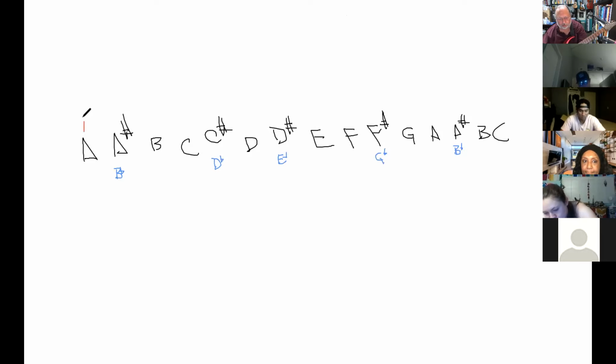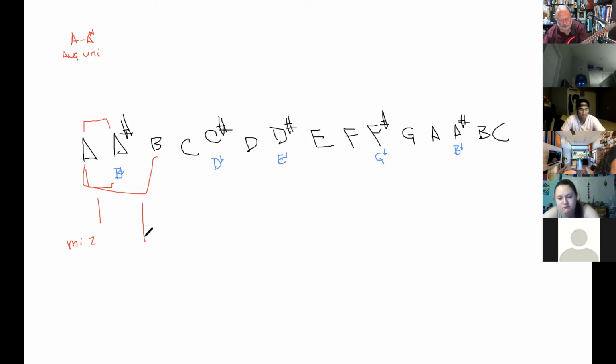We got one right there, A to A sharp. Since it's both letter name A, we could call that an augmented unison. We don't do this hardly at all, but much better to use A and B flat. We call that a minor second. So A to B, that's a major second.